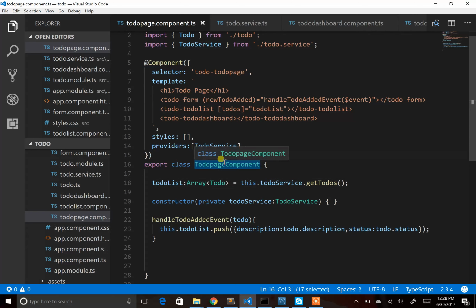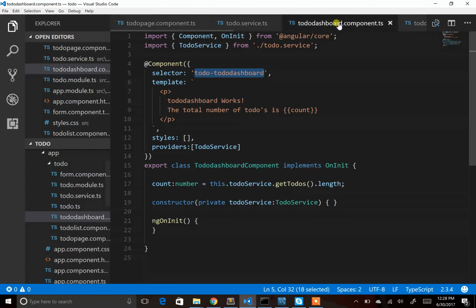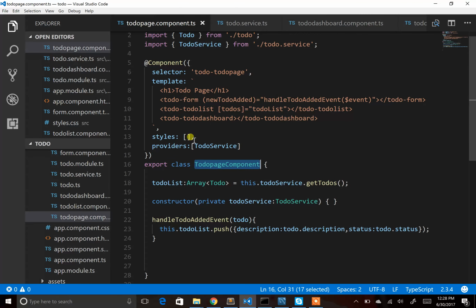Your to-do page component's instance of the to-do service, the service object used by your to-do page component, is different from the to-do dashboard's to-do service. We have two new objects. Now, instead of doing it this way, I want both of them to sync, so I'm going to use just one instance.